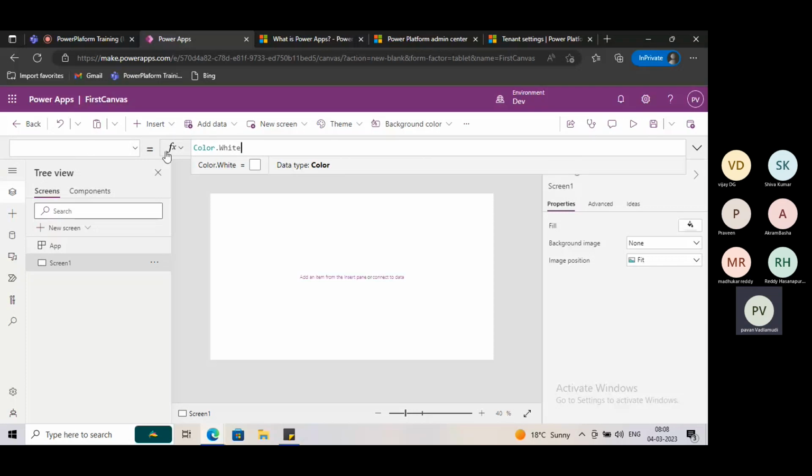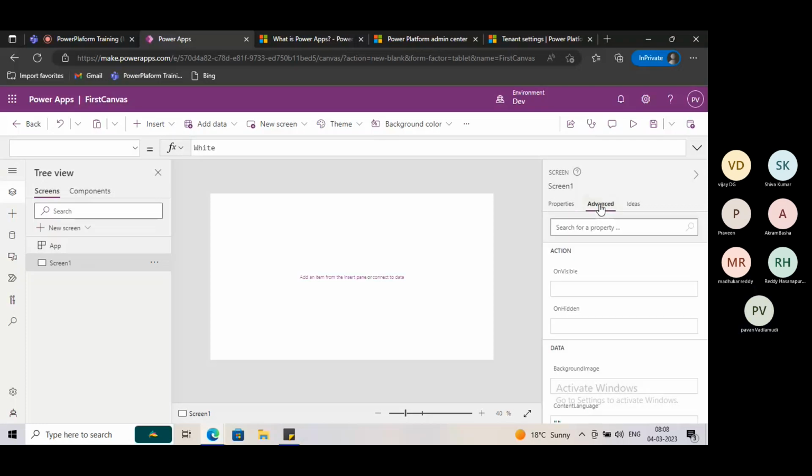Here also we can change the properties. On the right side, this is the right side properties section. If you want to check the properties, from here also we can check. For the screen, what properties do we have? Fill, background image, image position, advanced. In advanced we have on visible, on hidden.